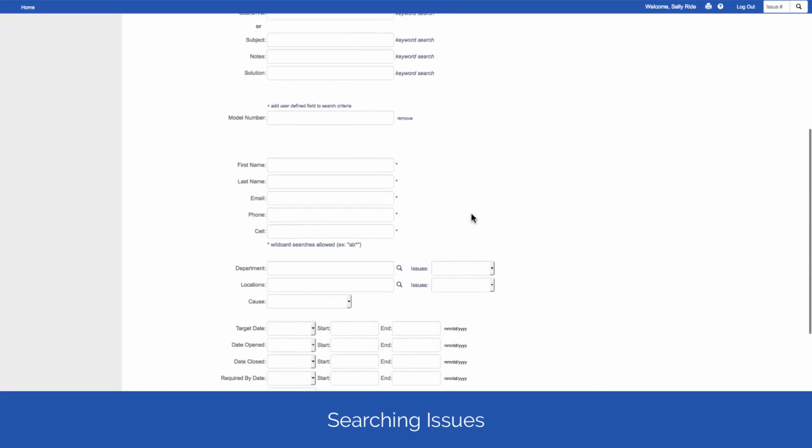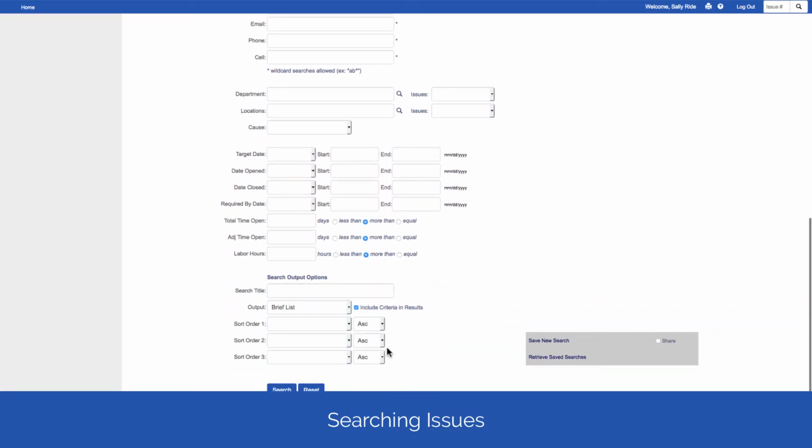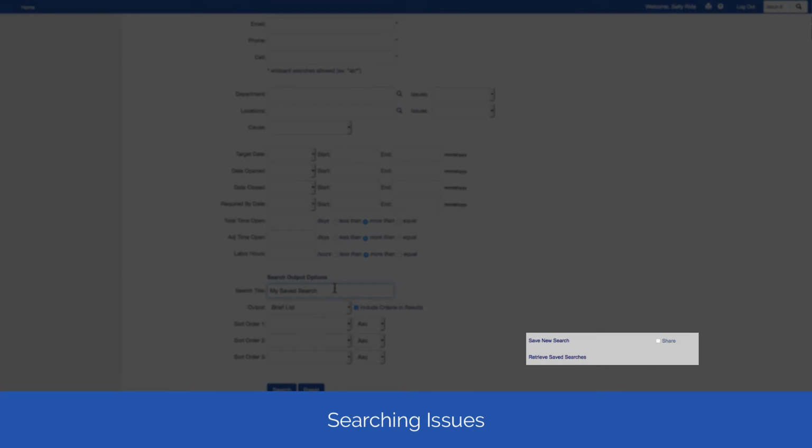As you scroll down towards the bottom of the page, you'll see a section to determine your output options, how you want your search results to be displayed. You also have the options to give your search a name and save it. The gray box to the right will let you save your search. If you have the permission, you may have the option to share your search with others.